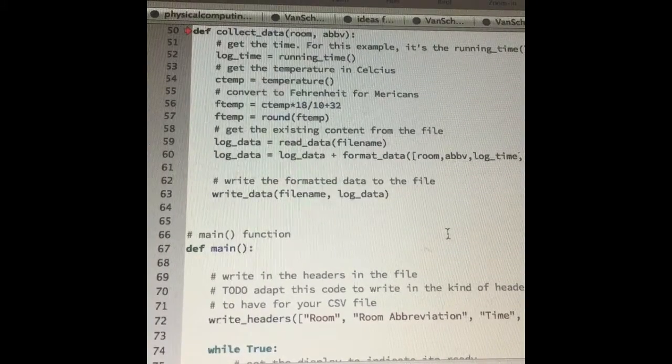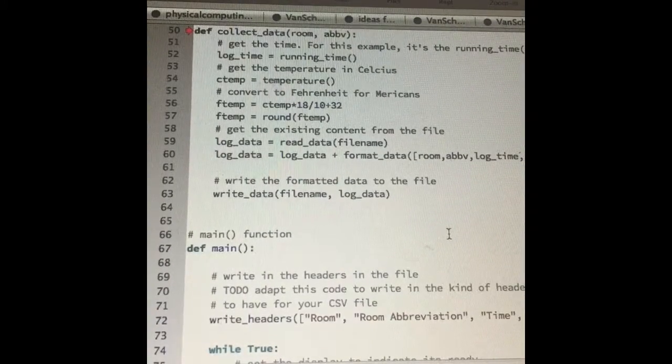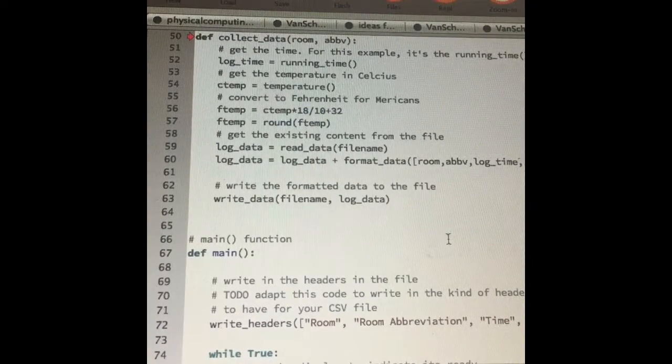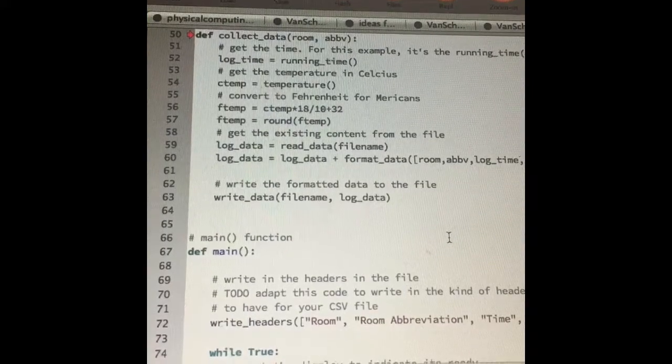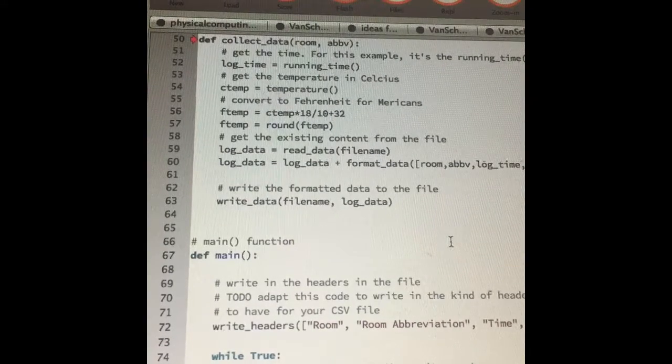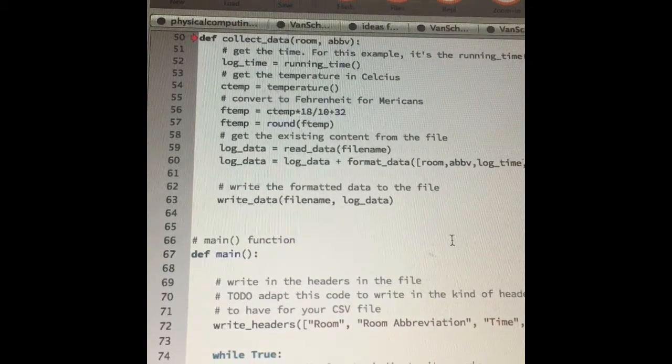In lines 56 and 57, I'm converting Celsius to Fahrenheit and then rounding the result. In lines 59 and 60, I'm adding the data to the end of the file using the formatData function. In line 63, the data collected is being written into the CSV.